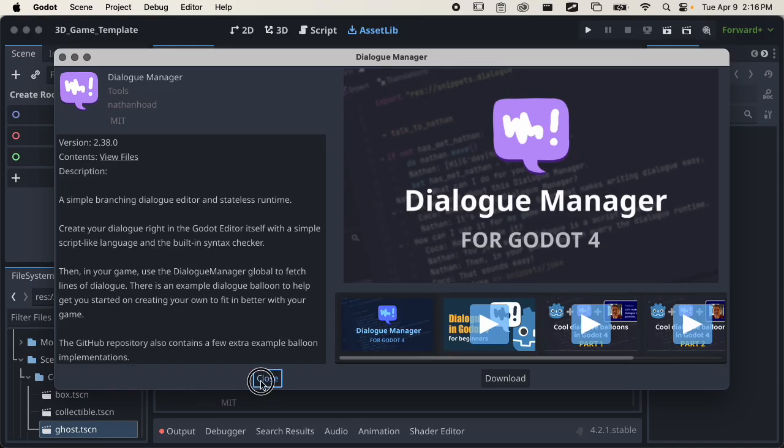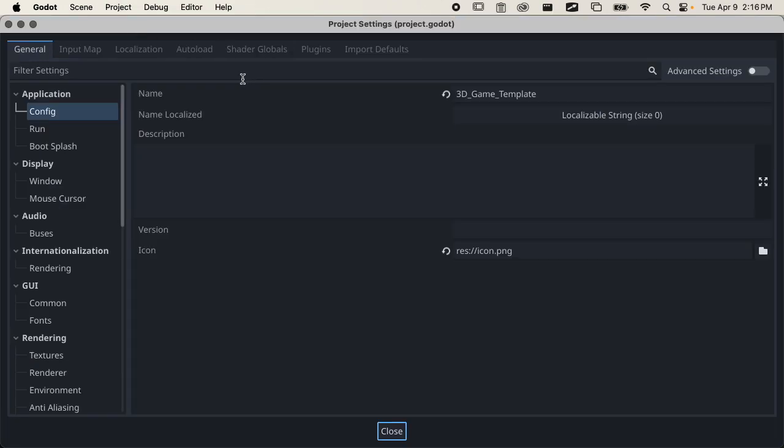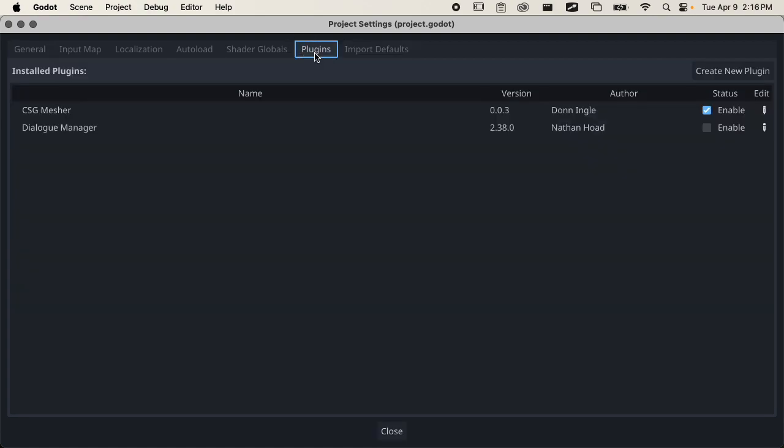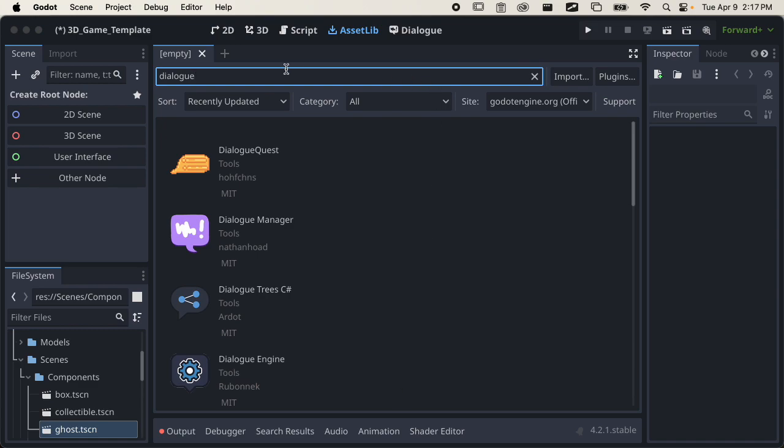Okay, so once we have it downloaded, remember we need to enable it. So we have to go to project settings, and go to plugins, and we have to enable this plugin. So don't forget to do that, because if you don't, it's not going to work. Okay, so now we're going to click close, and the first thing I'm going to do is just make sort of a blank scene that just has dialogue.